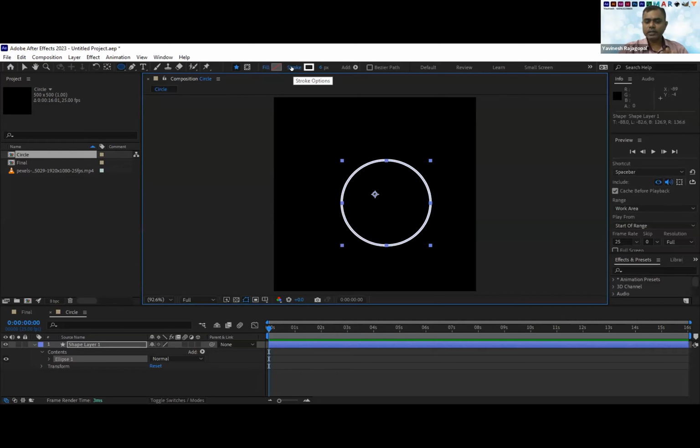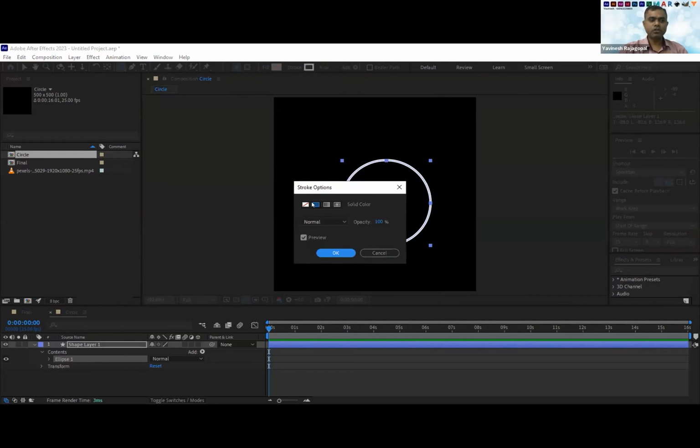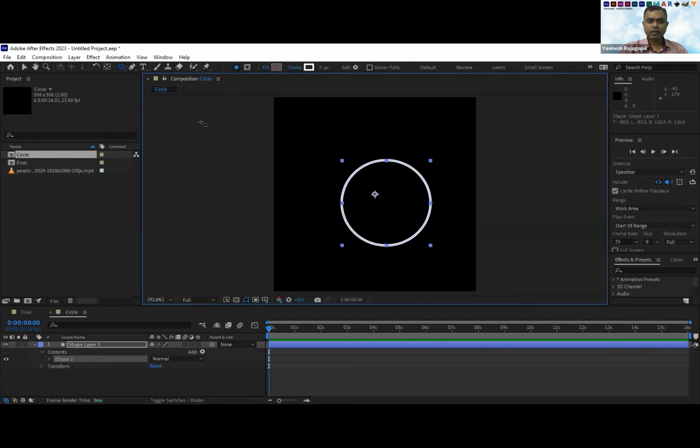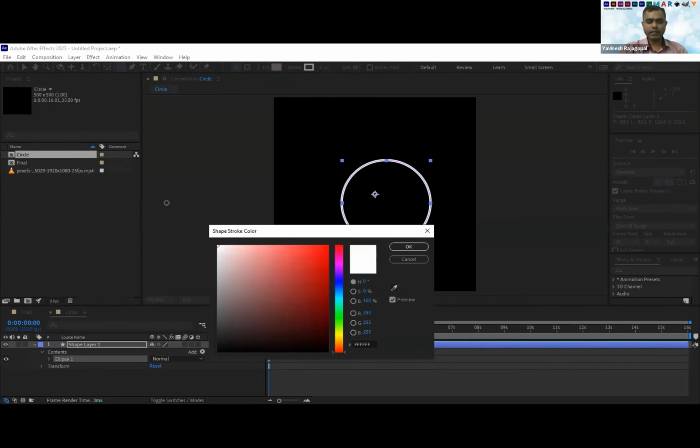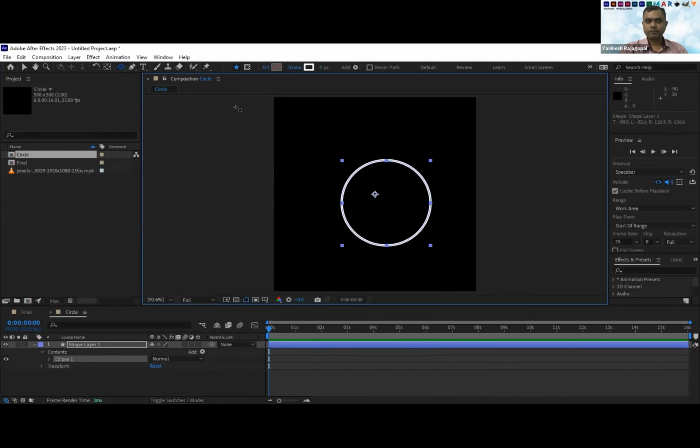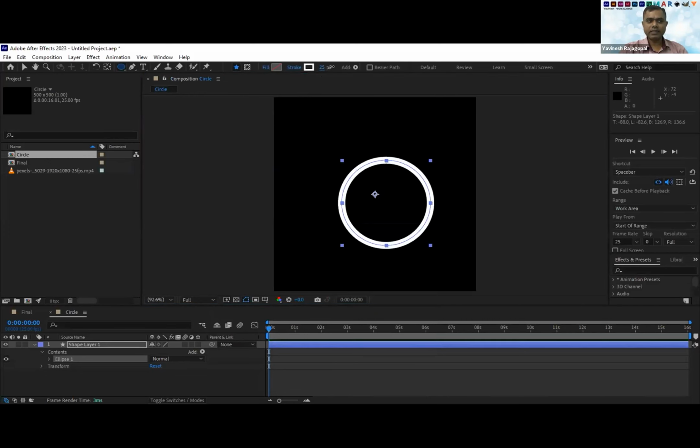The stroke word. Click at the stroke word. You choose solid color. Then you click OK. Then you change the stroke color to white color. And then you adjust the thickness, the stroke width here. After the color, there is a number by pixel, right? That is your stroke width. And then you change it to something like this. Okay, or maybe thinner, up to you. Can you do that?